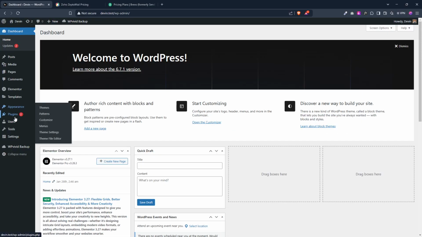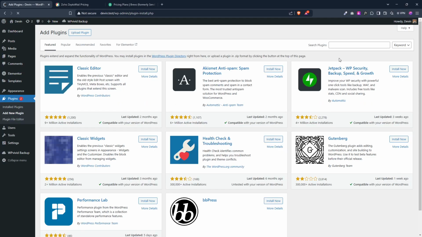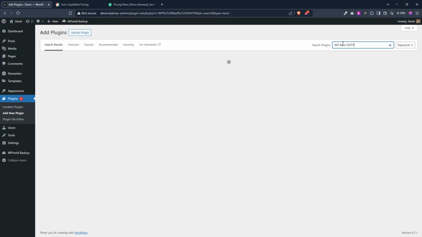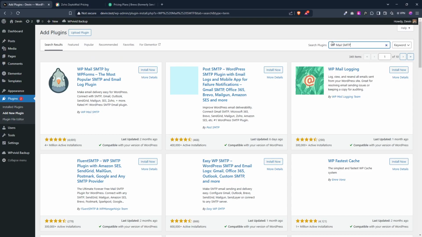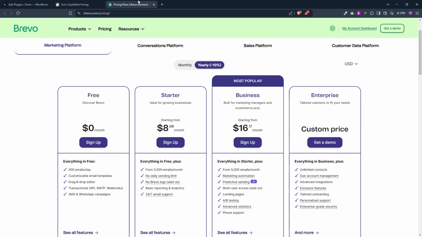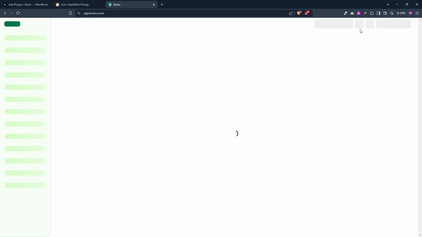So you will go to your dashboard, go to plugins, add a new plugin. I use a plugin called WP Mail SMTP. It's what we call an SMTP plugin, Simple Mail Transfer Protocol, and I install it. Then I create an account with Brevo. Of course, this is how you onboard and all that. And I go to my account.